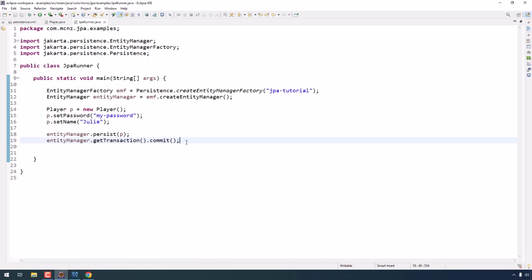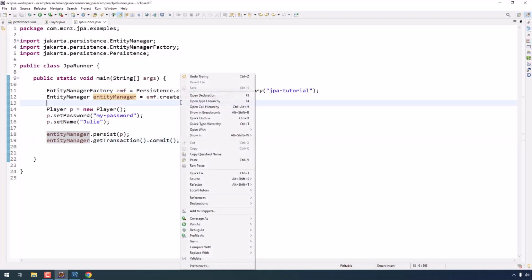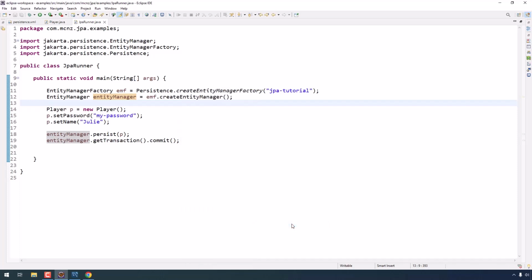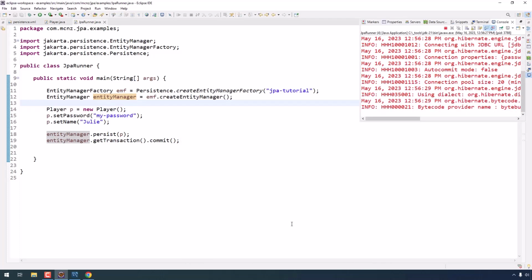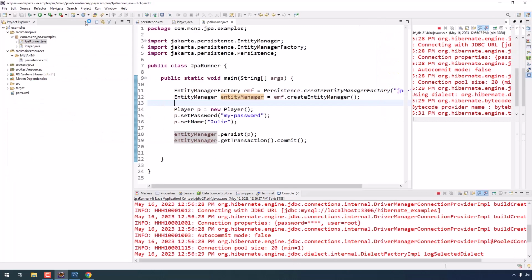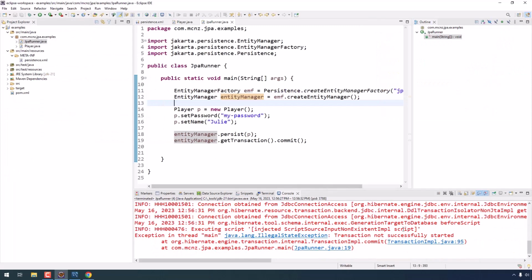Now that all looks good. I've created a player object. I've touched the entity manager with the player object using the persist command. And then I say, hey, actually commit anything that you're working with. Click Control S. I'm going to right click and say run as a Java application. Everything looks good, even though, once again, it is that red punitive ink.